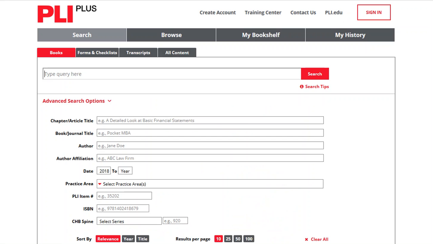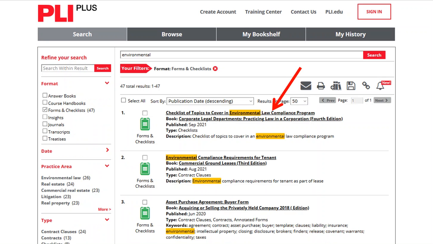The last resource we'll look at is Practical Law Institute's PLI Plus. This is accessed through the alphabetical list of databases. You can search books, forms, and checklists, transcripts, or all content. Or you can browse, filtering by format, date, and practice area. This was a browse filtered by format, forms, and checklists, which contain the word environmental.